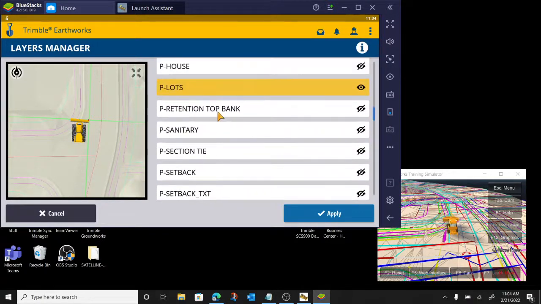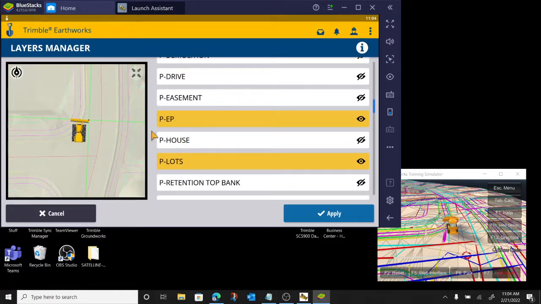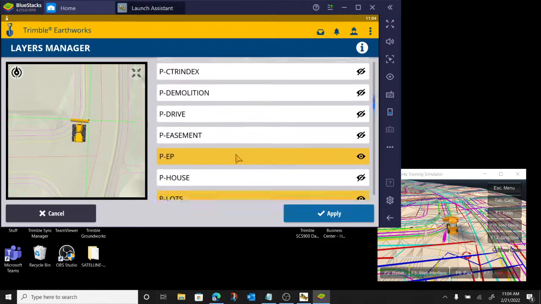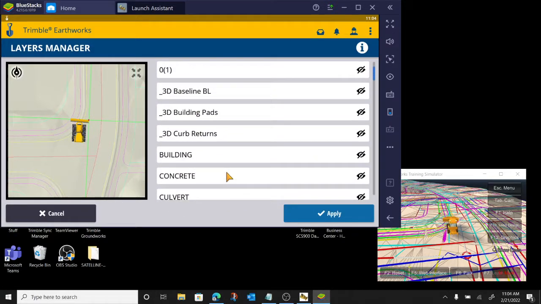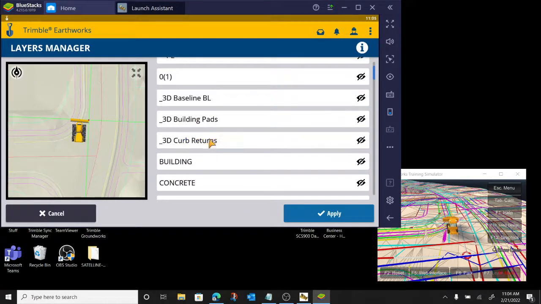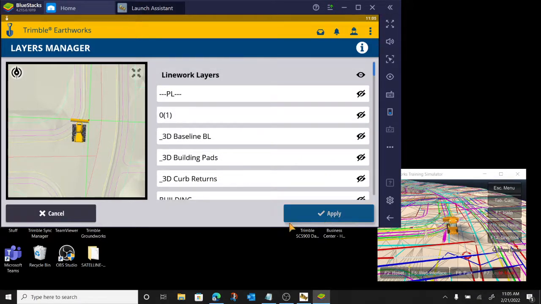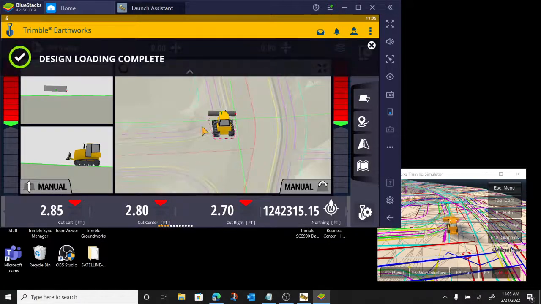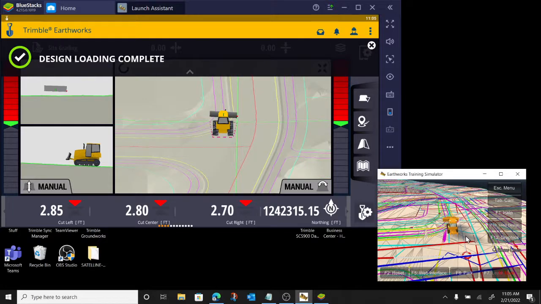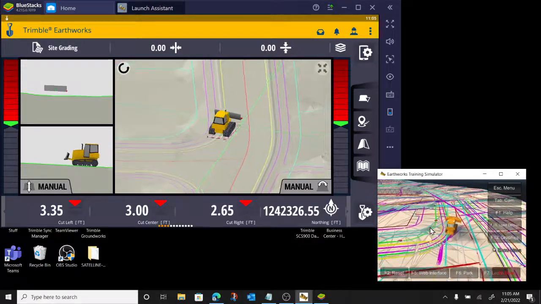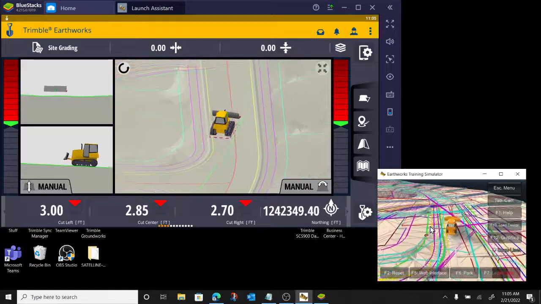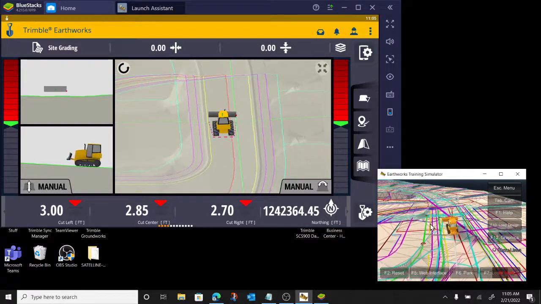Sidewalk is this purple line. There we go, EP. So we've got our EP right here. Yeah, we'll roll with that. Looks good. So now we've got the center line of our road.